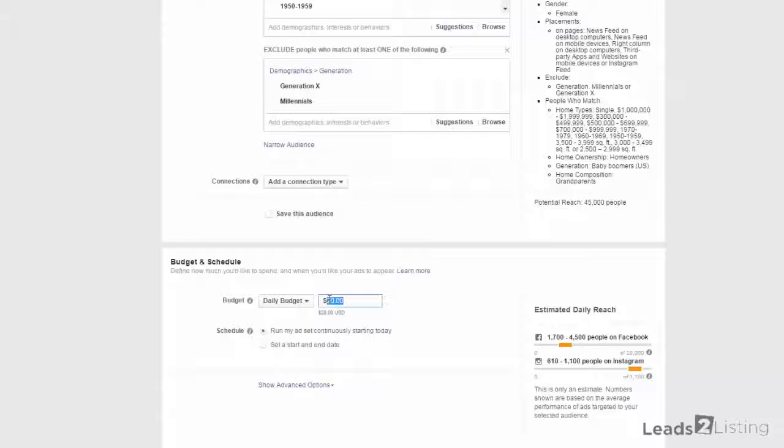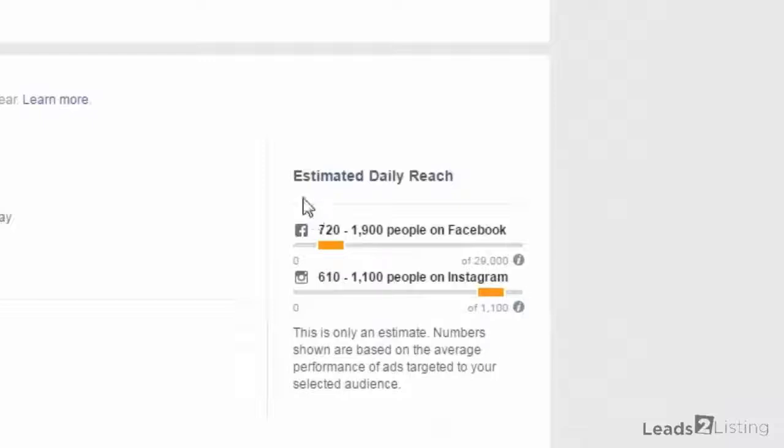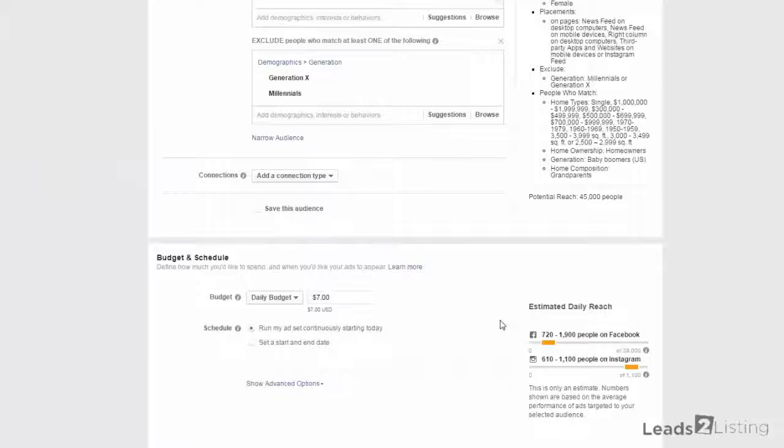Now, our daily budget that we have here, I feel comfortable with it being around $7 a day. And you can see that it's an estimated daily reach of around 720 to 1,900 people on Facebook and 610 to 1,100 people on Instagram. With that, that's a pretty good range. That's a healthy amount of money that we're spending towards that potential reach of 45,000 people.